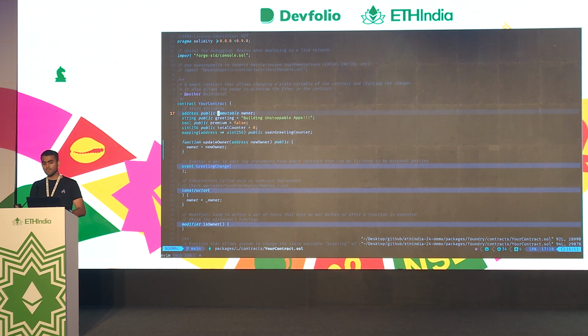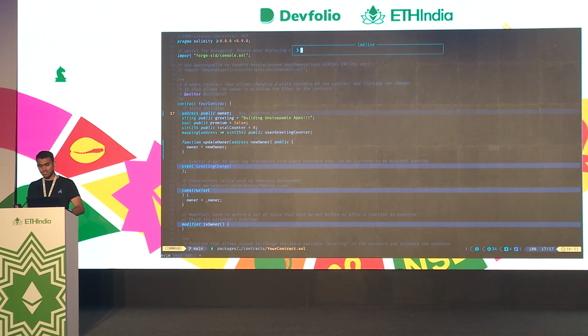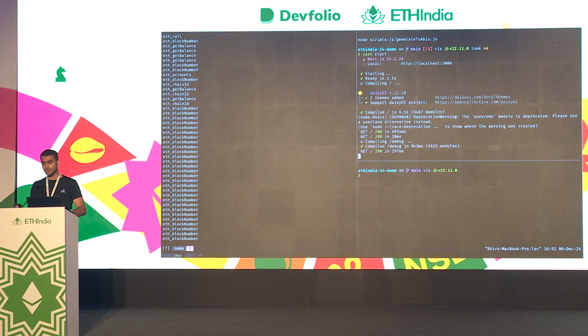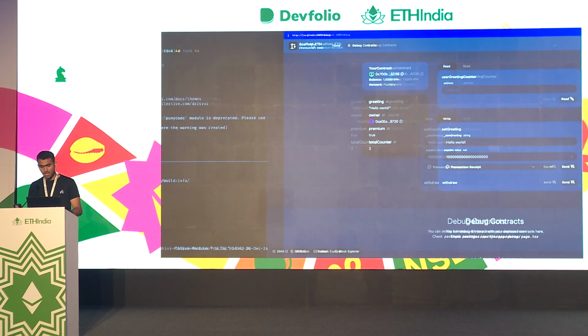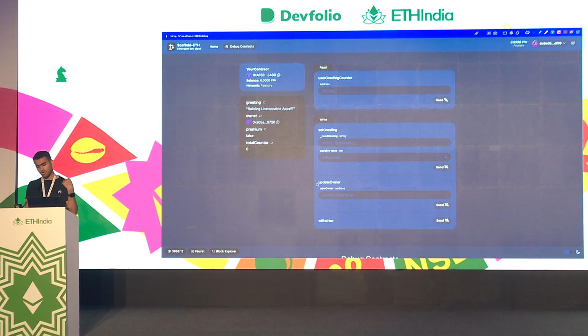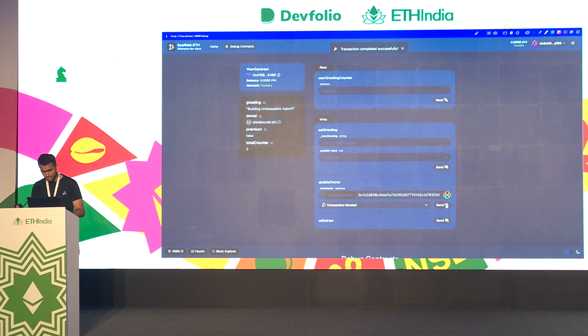Since this is immutable, I need to change it now, since we are allowing the owner to be updated. And now to deploy the contract again, you come to the terminal and run yarn deploy, and hopefully on the UI we would see a new function called update owner, right? You can type in some address and see it changing. Yeah, you see it updated the owner.